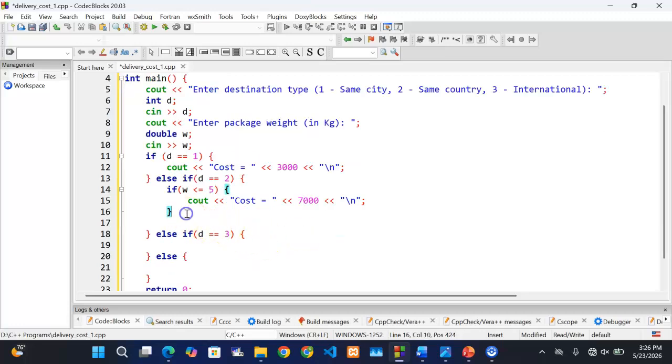But if that is not the case, it means else, what do we want to do? We need to display this much here. We need to display, let me put brackets here, and let me put brackets here. We need to display this much, then the weight minus 5 times 500.